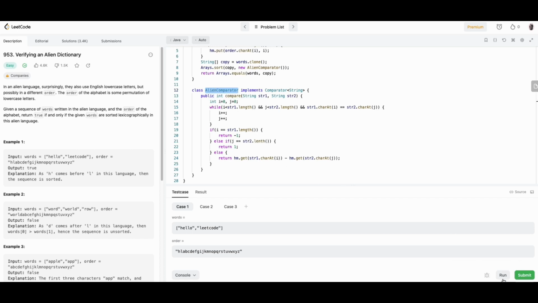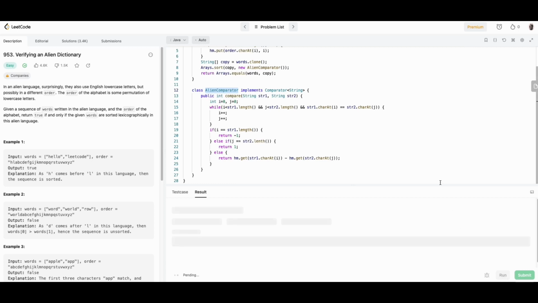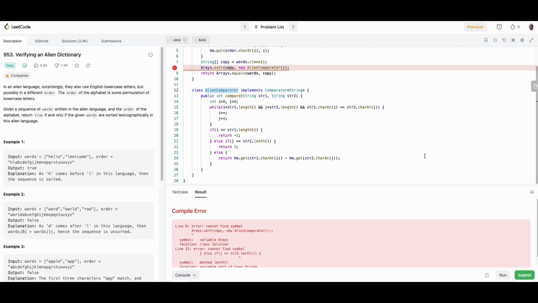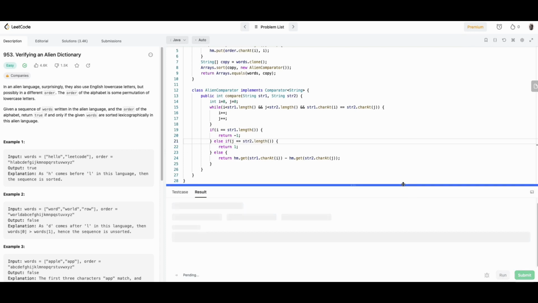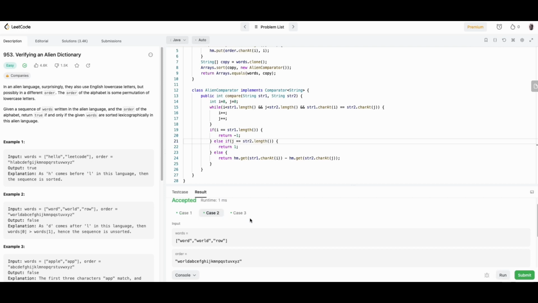So yeah, let's try running the solution. Oh, Arrays also. And I can see a spelling mistake here too. Try it again. All right, so the three use cases passed. Let's try submitting it.